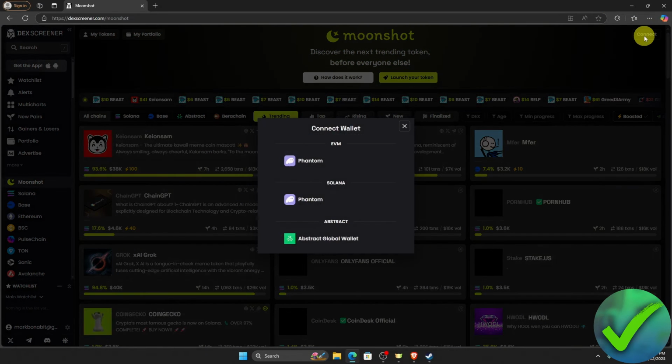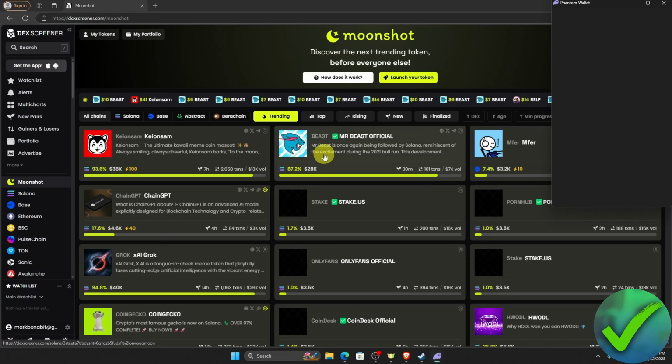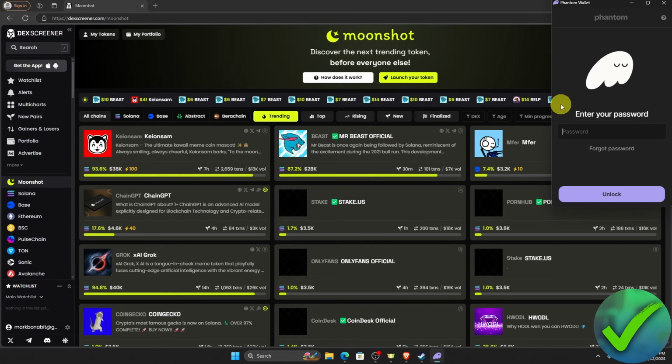So just click that and then just choose the Phantom right here, whether you want it to connect through EVM or Solana. So let's just choose this for example. So do that, and then your Phantom wallet will pop up right here.